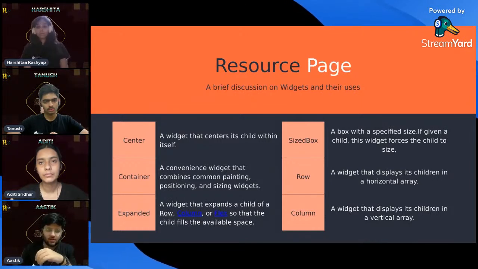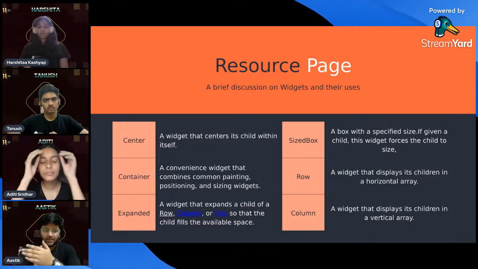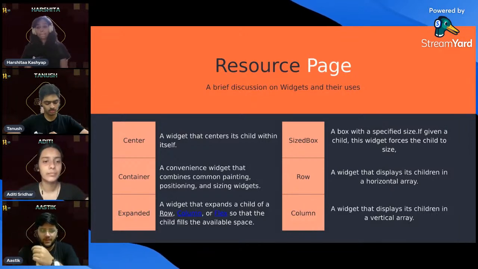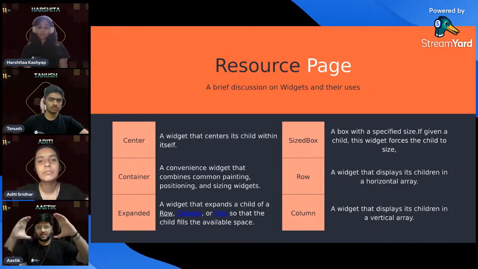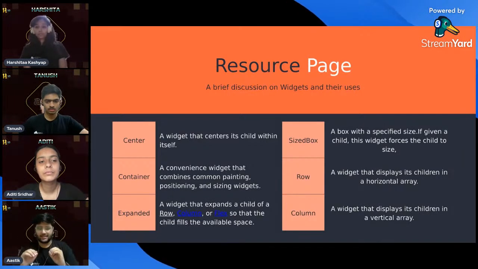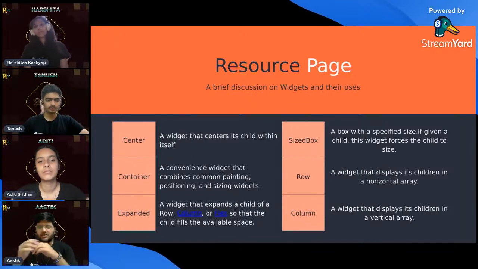Then we move on to SizedBox. SizedBox is very simple, yet again very useful. SizedBox is mostly used to define a particular size which its child cannot exceed. All right, we use SizedBox like a container, but we can also use SizedBox for other things.